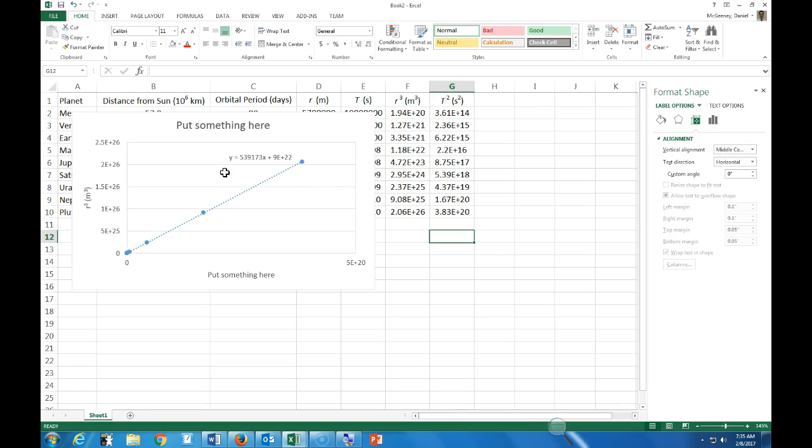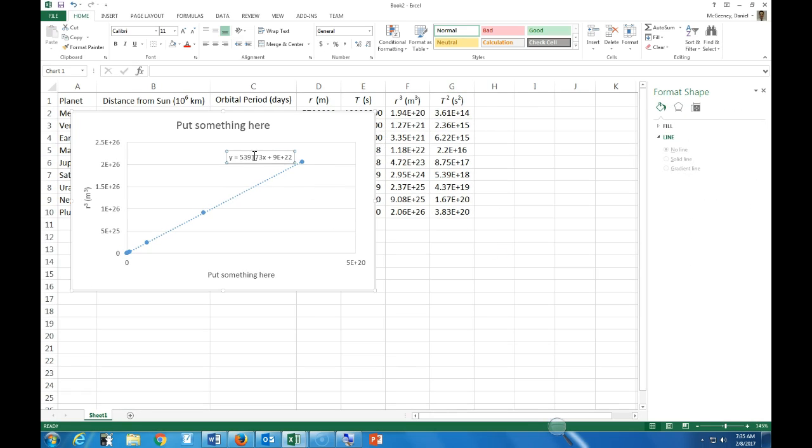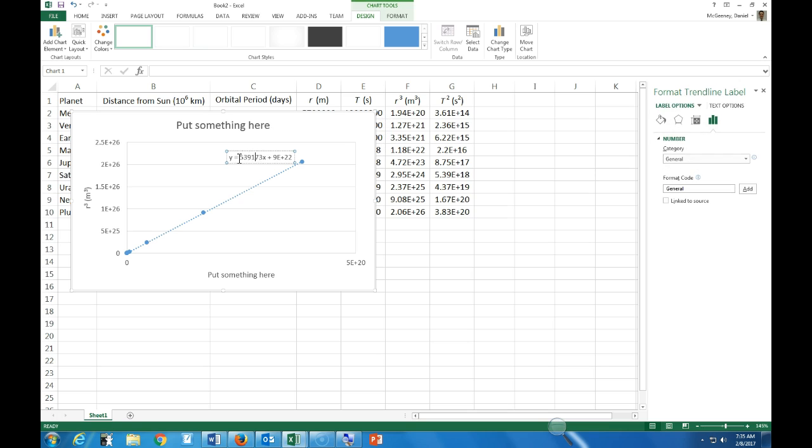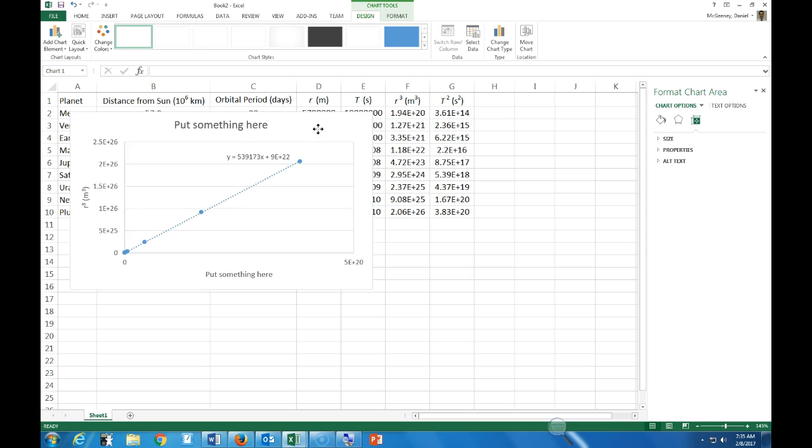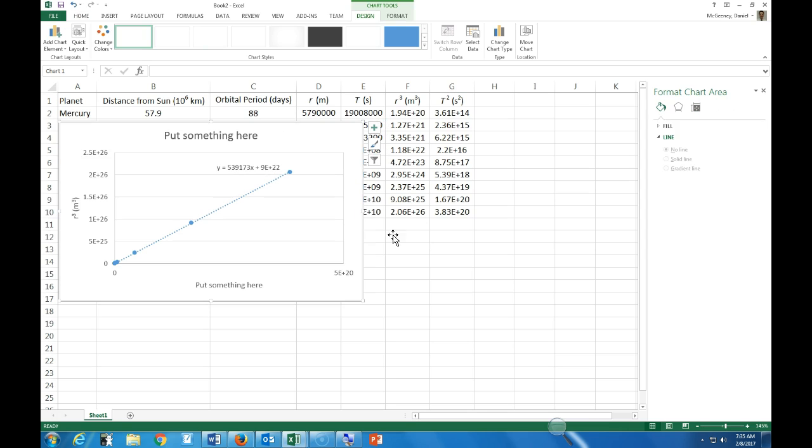Okay. Now when you check this box, this slope value is not going to have so many digits. The 539173, that's my slope because it's the coefficient to x. But yours is not going to have that many digits. It's just going to have like one digit, and that's not good enough. We need more digits. So here's what you have to do.